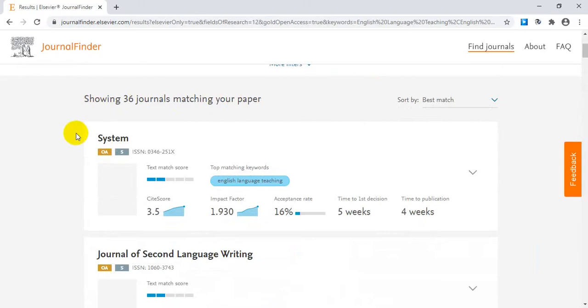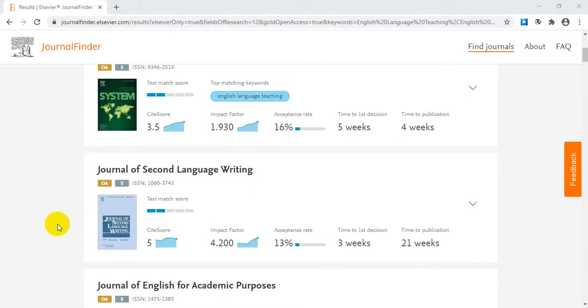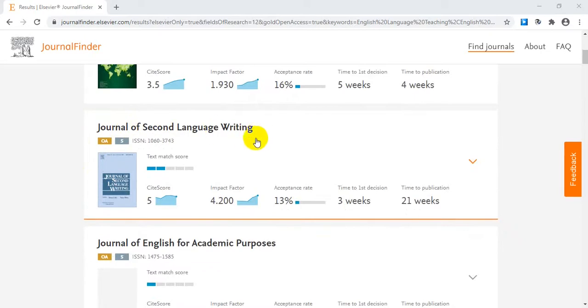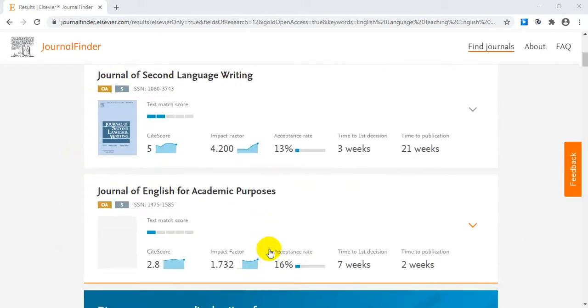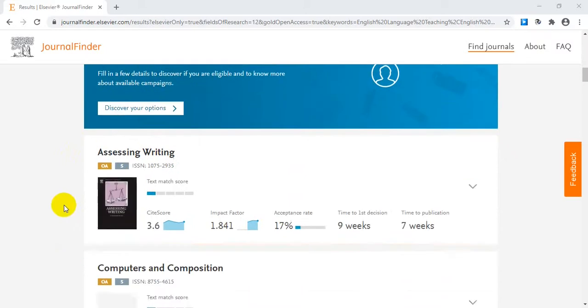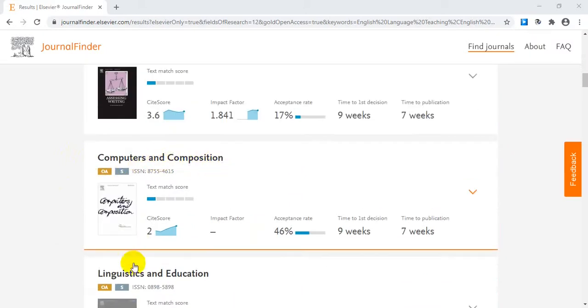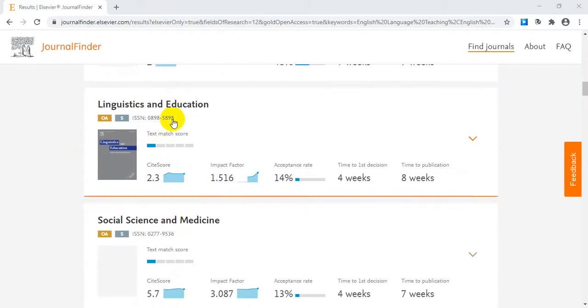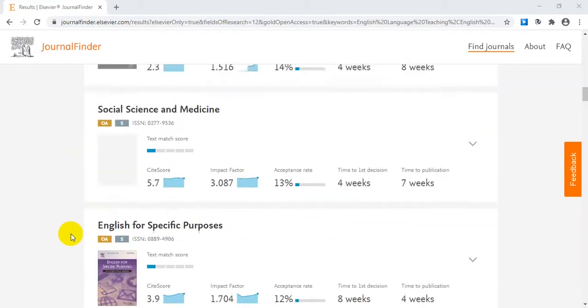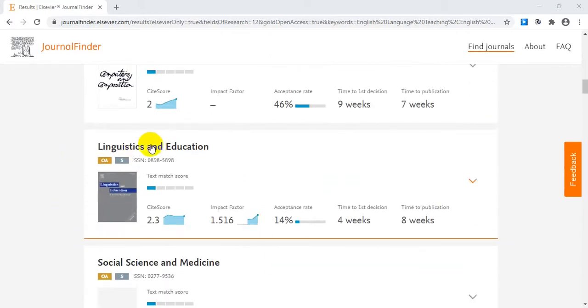So 36 journals, and you may choose one of those journals to submit your paper. The first one is System, then Journal of Second Language Writing, Journal of English for Academic Purposes, Assessing Writing, Computers and Composition, Linguistics and Education. There are some other journals also, but we'll deal with Linguistics and Education. I have found this one very appropriate for my paper, so I'm dealing with this.